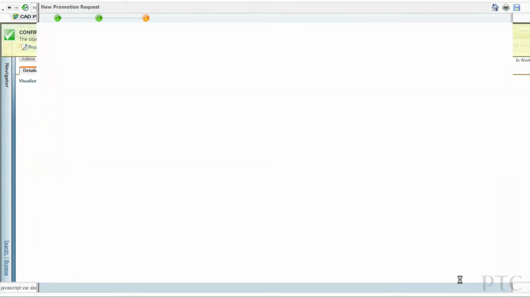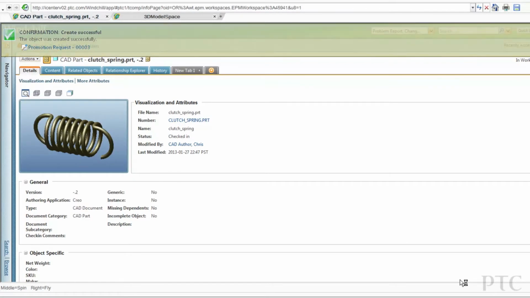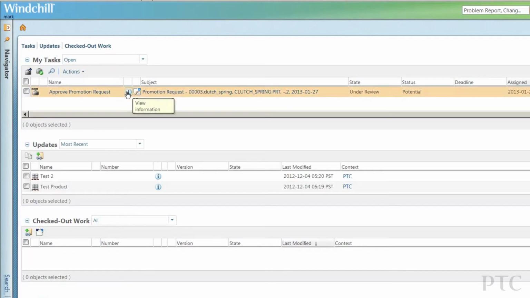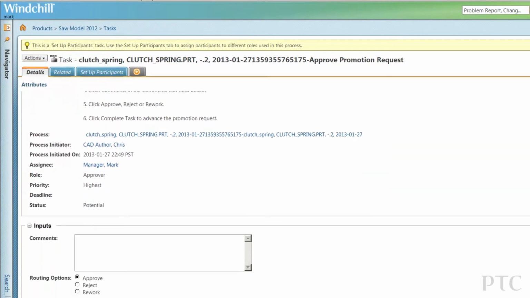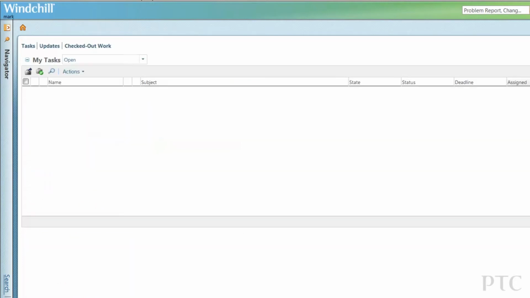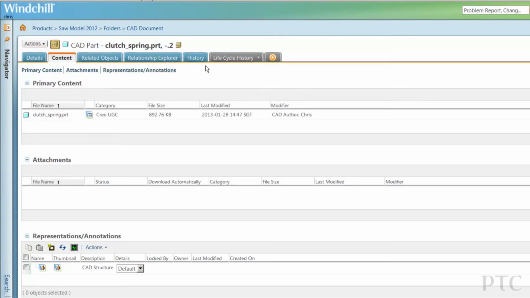Simply check off who needs to approve the release, and a request is automatically sent to those people. The product will not be released until those selected users approve the request. They look at the instructions, give their comments, and then decide whether they want to approve or reject it.